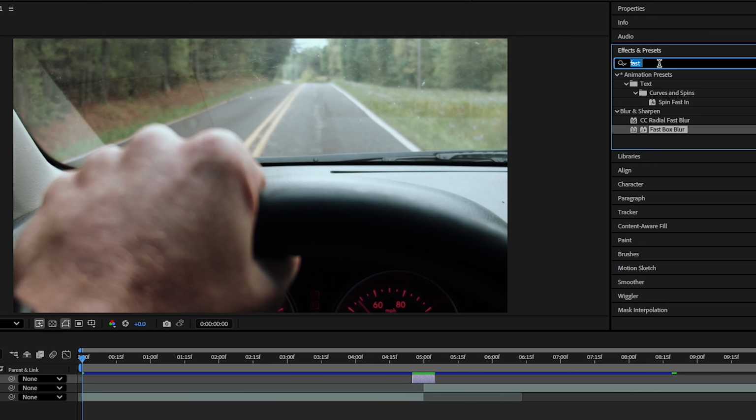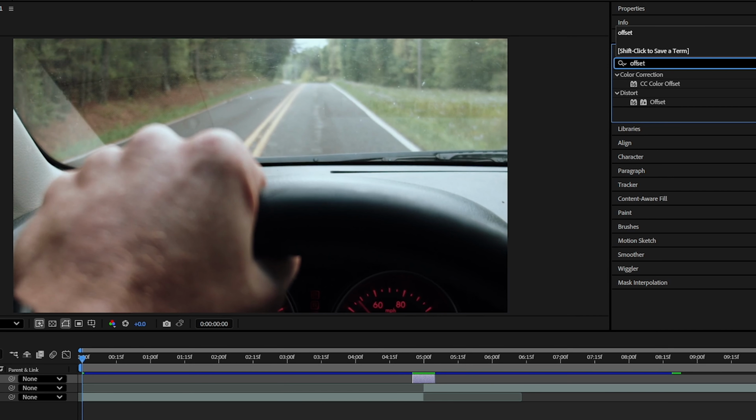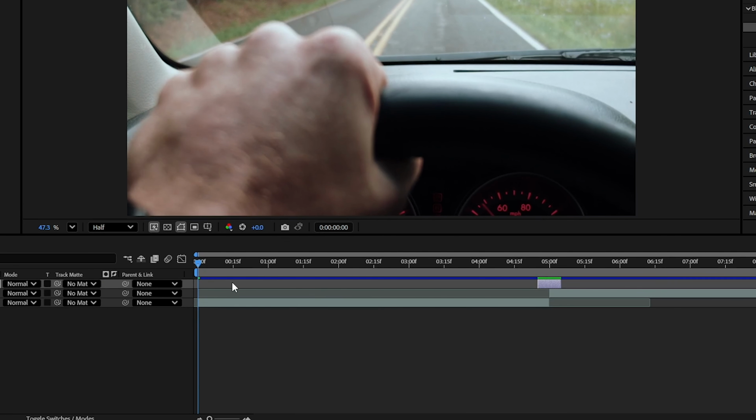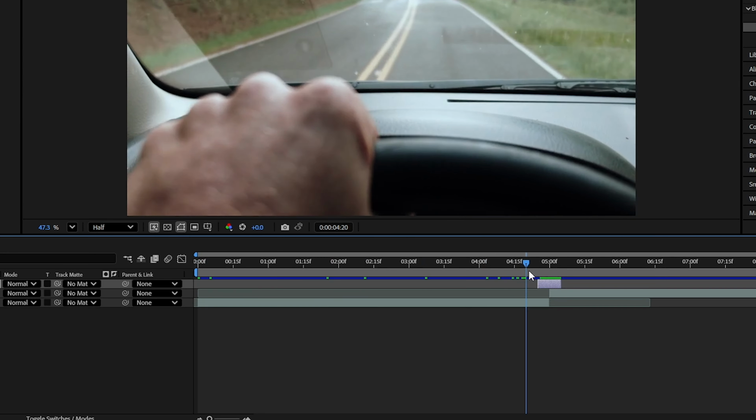Now open Effects and Presets tab and search for Offset and drag it onto the adjustment layer. Then search for Fast Box Blur and apply that as well. Move your playhead to the first frame of the adjustment layer.